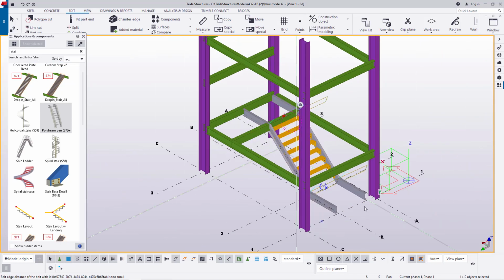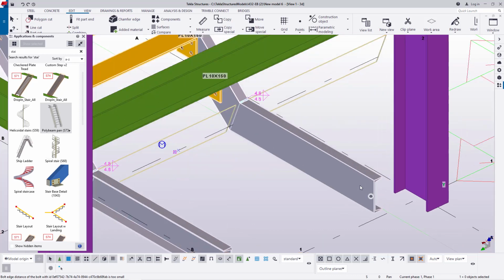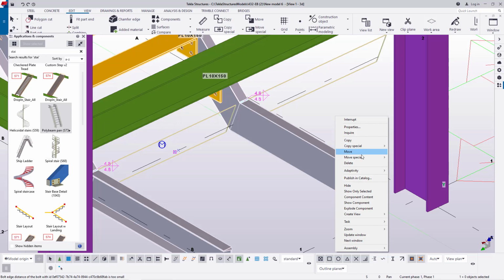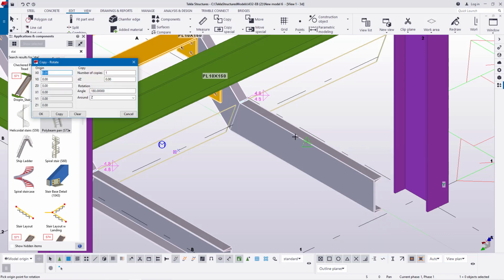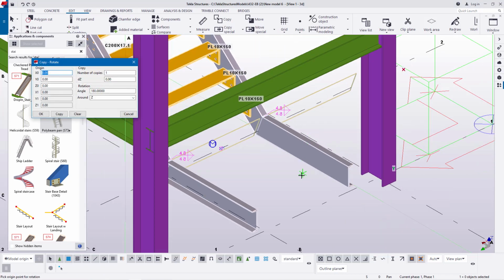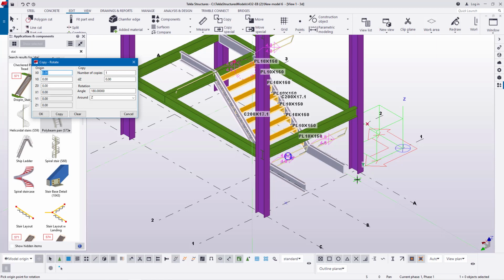Then what I'm going to do once again is select on that, then I'll right click and come to special copy, and I'll come to rotate. Once I've picked on that, I want to mirror this and have a similar stringer, and I'll show you where to take it. So I've selected on this, and I want to rotate this in the opposite direction.